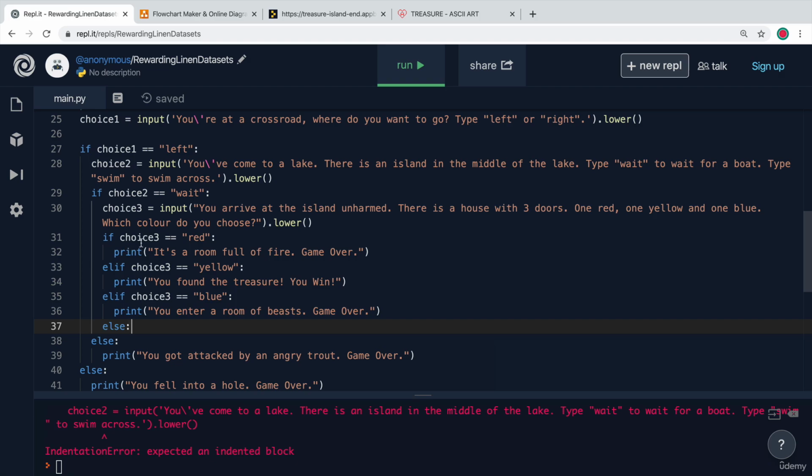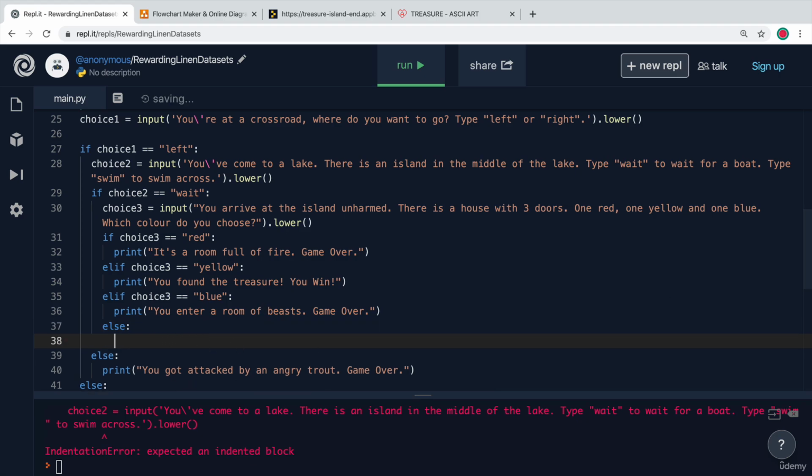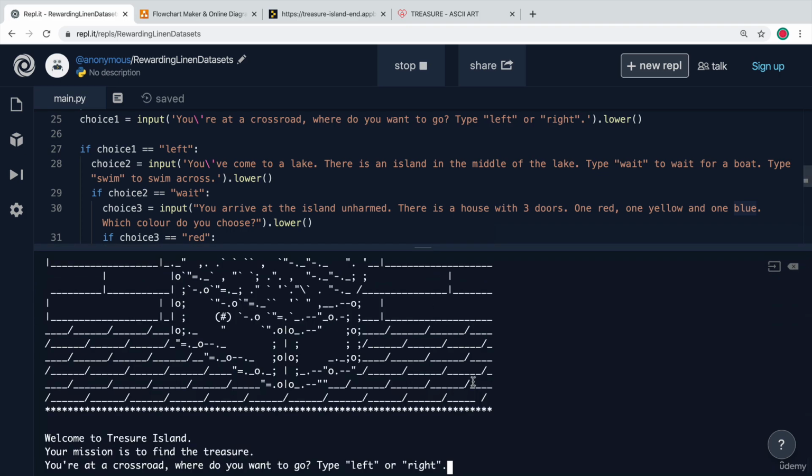But if you wanted each choice or each door to have a different outcome for the user, say the red door has fire, the blue door has beasts, and if they chose the wrong door, then they're going to get something like, you chose a door that doesn't exist, game over. So can you see that if you want to give the user a different print statement based on their choice, then you would use if, elif, else. But if you actually just wanted to give them the same feedback, which is game over, then you could just use if and else. Now let's run our game and just make sure that it works.